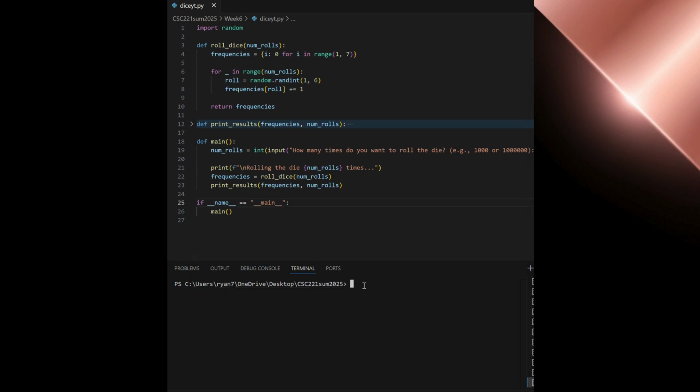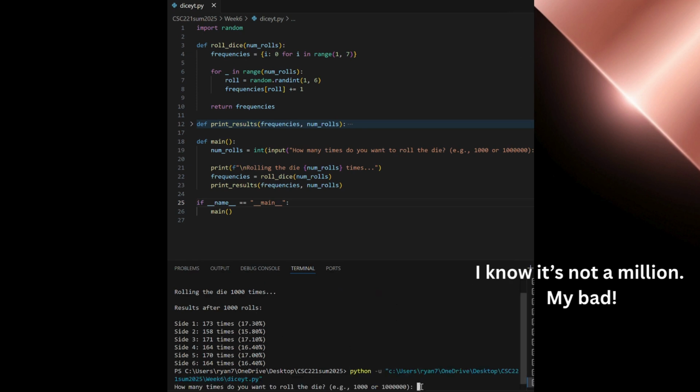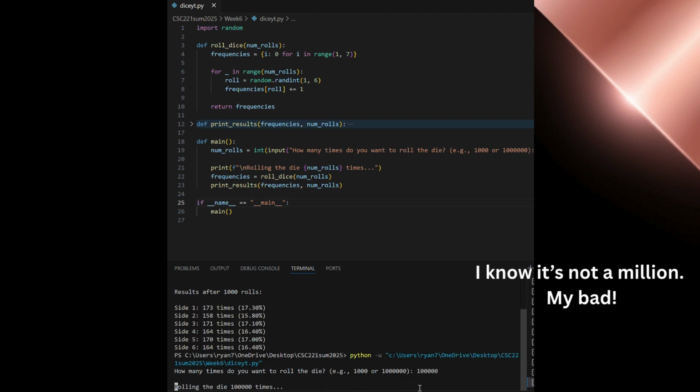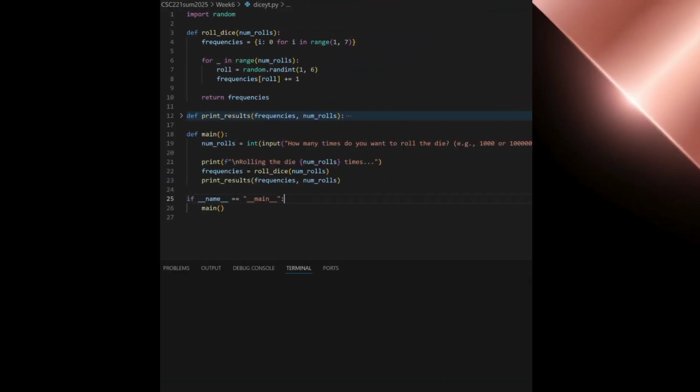Now, let's run the code. Let's say I wanted to roll just 1,000 times. As you can see, side 1 rolled 173 times, side 2 158 times, and so on. Now let's roll it 1,000,000 times. As you can see, everything is close to 16.6.